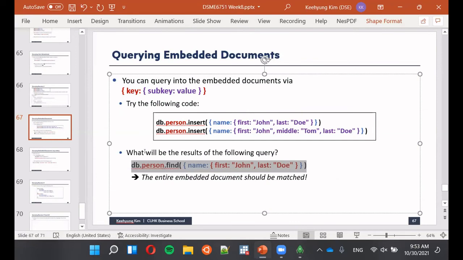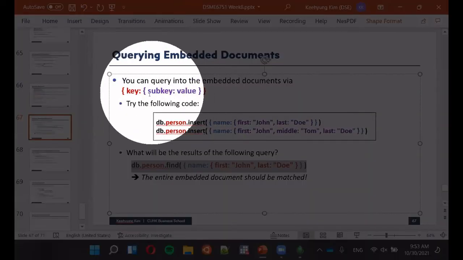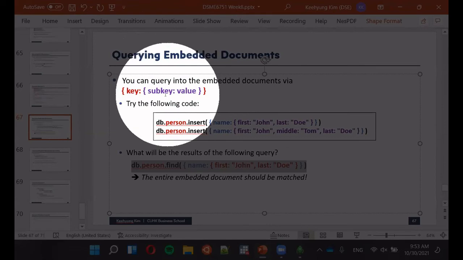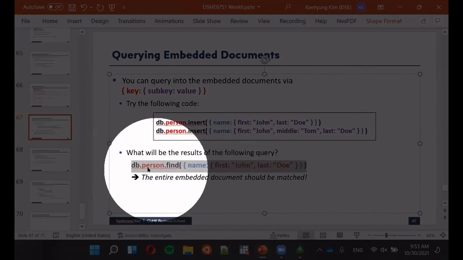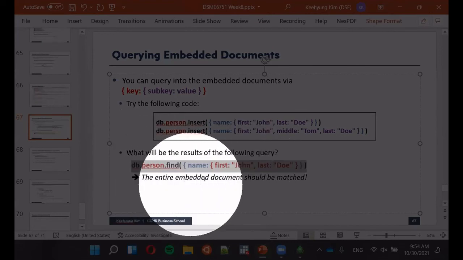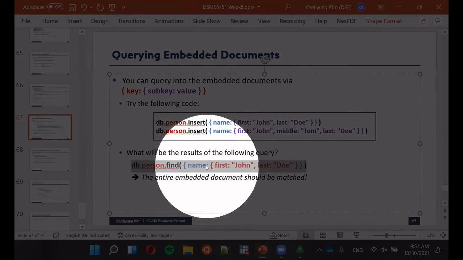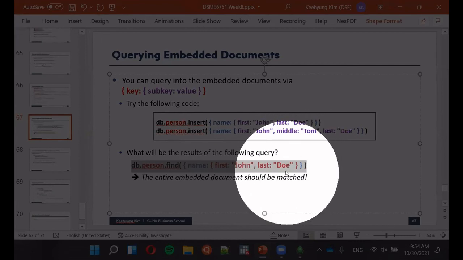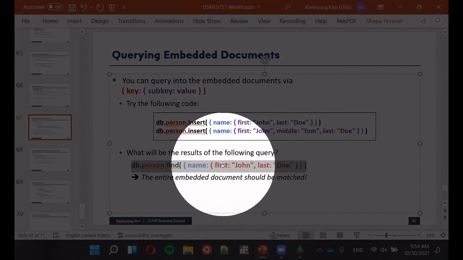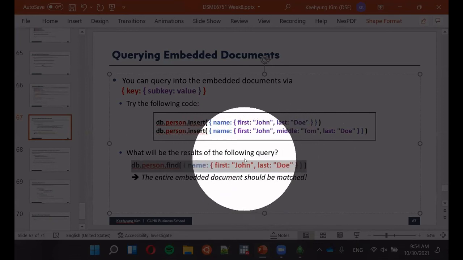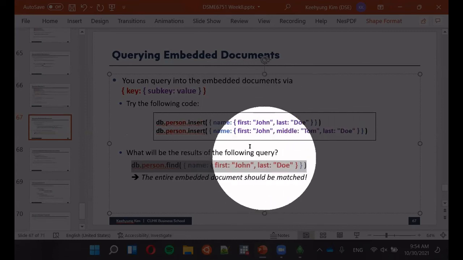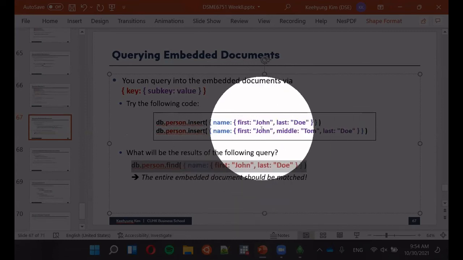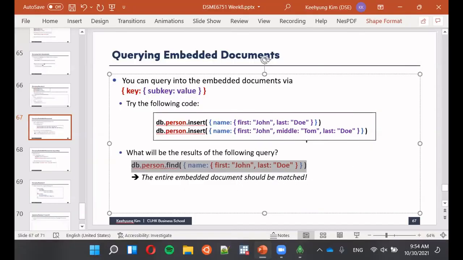When you query an embedded document and specify the subkey and value in this format, MongoDB does an entire match. It tries to find the entire embedded document match. So MongoDB will try to find this exact same embedded document, with only two fields, first and last, and the values should be like this. If you look at our data, only one document matches this exact condition. That's why the second document is not returned in this case.